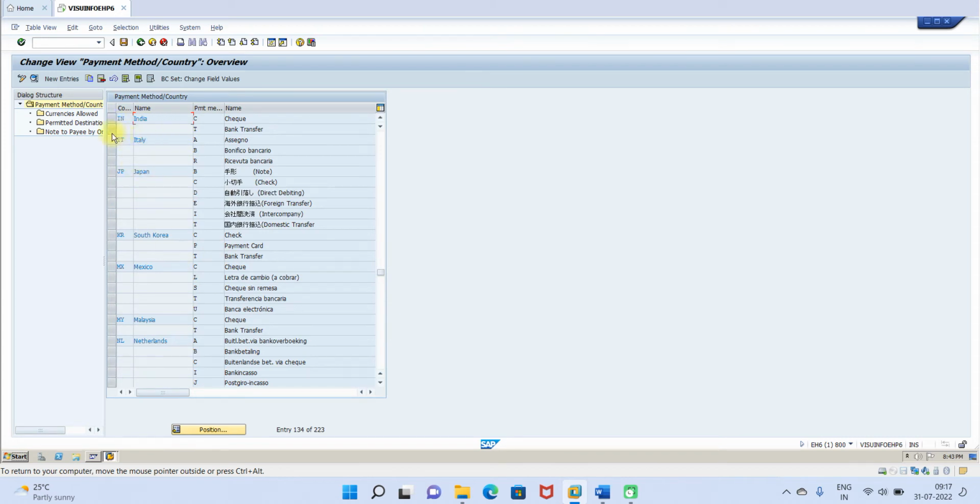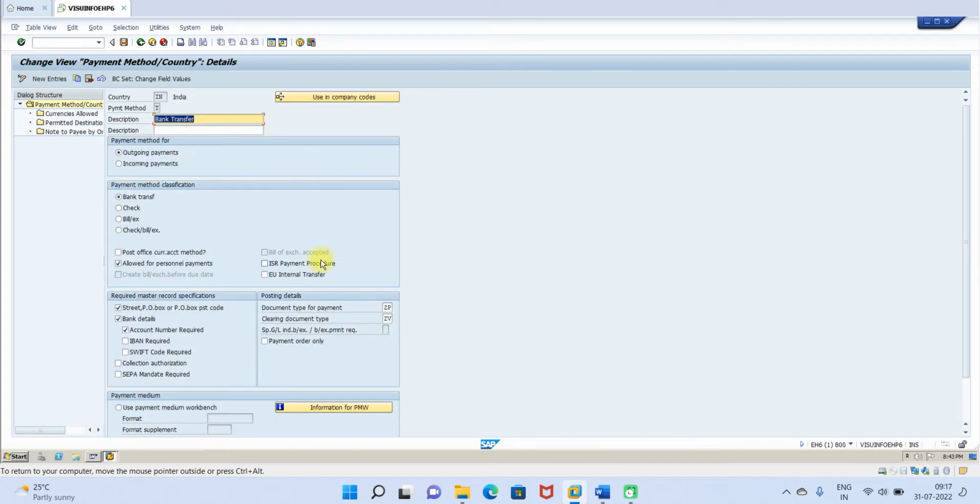Then I'll go to country India and I'll select payment method T. I'll just verify. So all this is payment method T. This is a bank transfer. Then street, PO box, postal code is a required entry. Bank details is a required entry. Account number is a required entry.